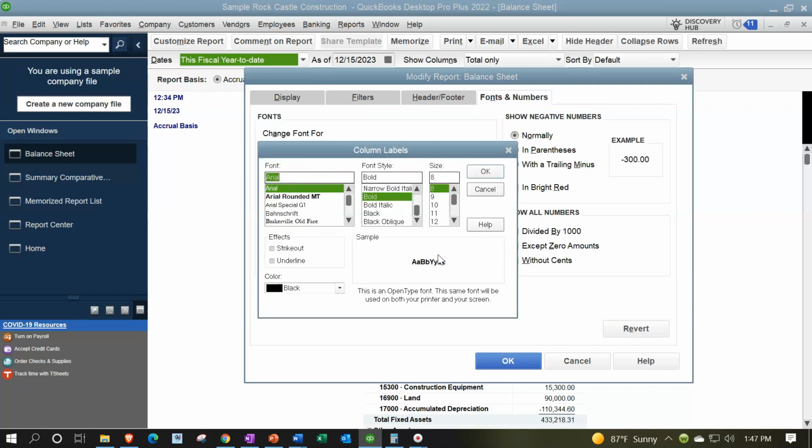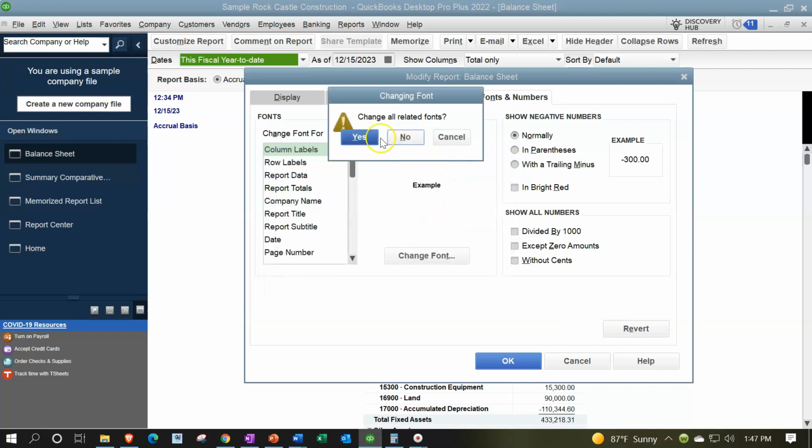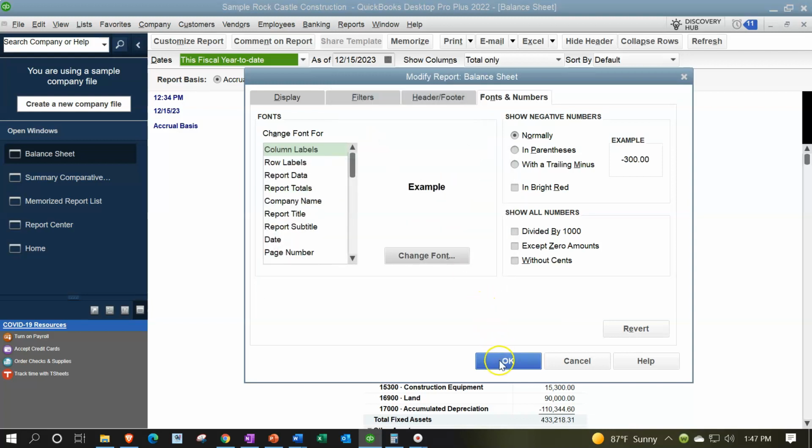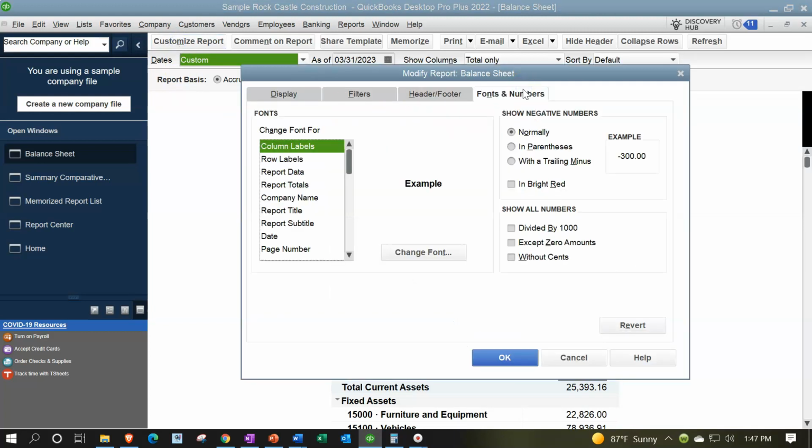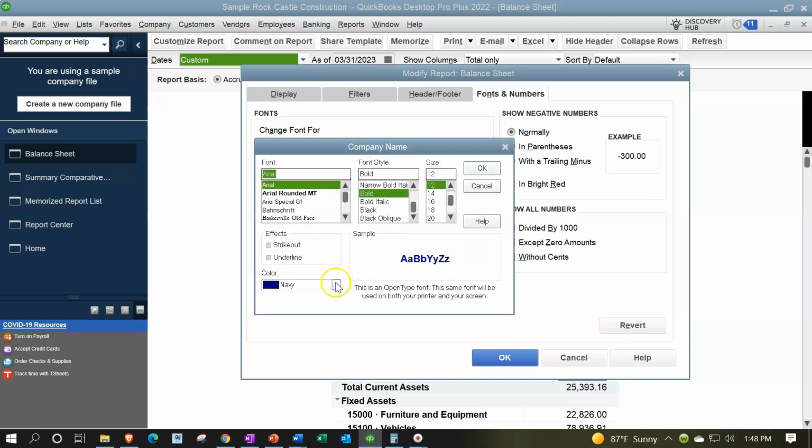Let's make it a little bit larger here, bringing that up to 11. So okay, I'm going to put that on all of it. And then let's just check that out. Okay. And then back to the customized reports, fonts and numbers. We're going to make the name red as we did before, changing the font, making it red like that.